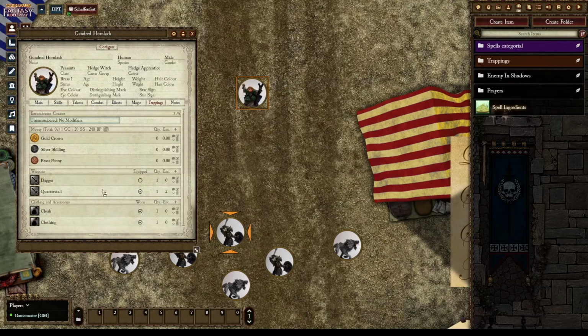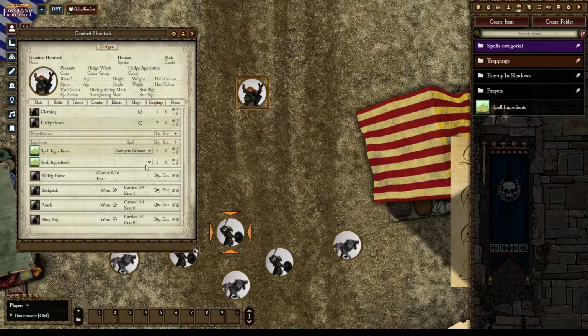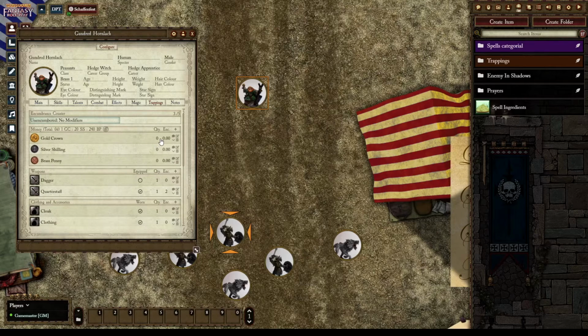Just drag it onto the sheet, under ingredients, and I can now select etheric armor, give him another one, and this is going to be bolt. Just click it to increase the value and right click it to decrease the value. There we go, and you can control click to add 10 or control right click to decrease by 10. You can also do that with the money, of course. Very convenient.